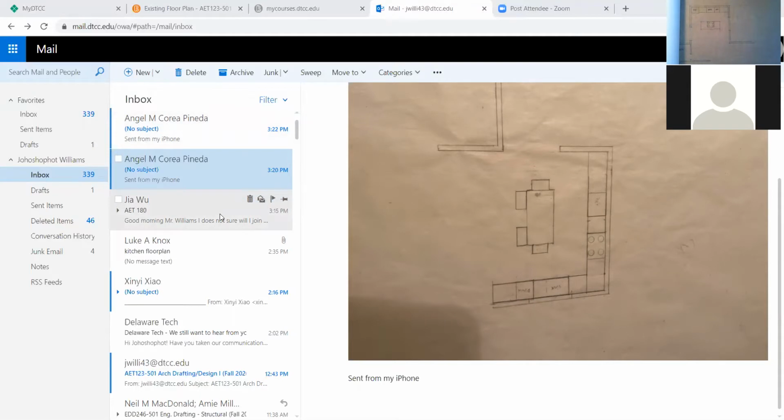Again, if I've told you that your plan looks good, I now need to know your square footage. Length times width, total square footage.